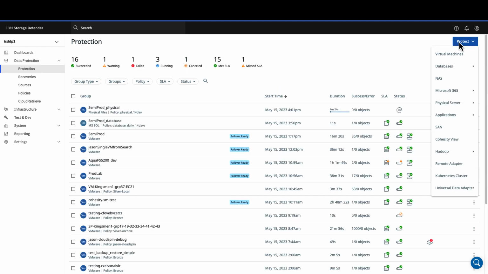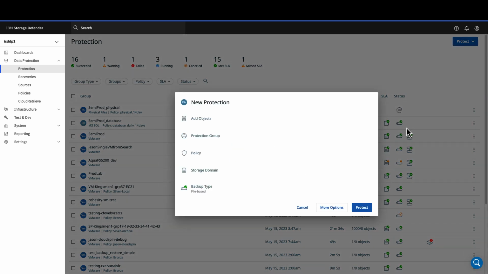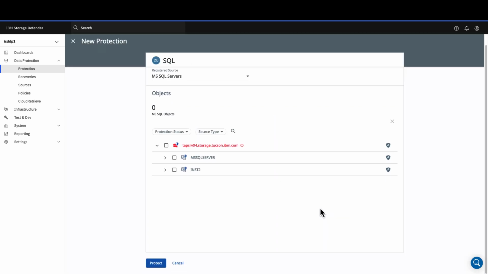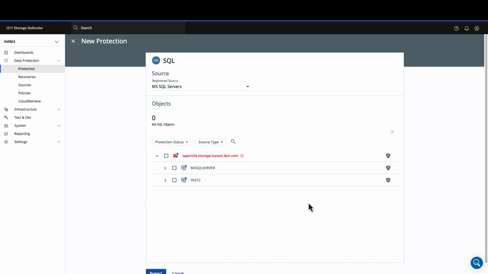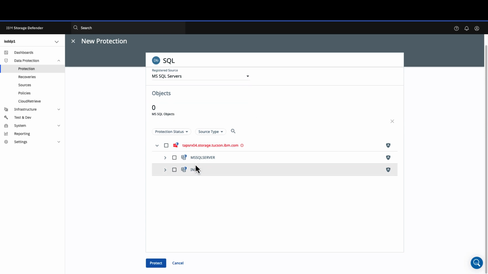But now let's say we wanted to add another database to this protection group. So we come into Protect, go to MS SQL Server. In this case, we'll edit more options. There's other ways you could just walk through the wizard as well, just by selecting Protect. In this case, we see that we've already got a source defined, MS SQL Server, one of them in our particular environment. You could select a different source if you wanted to, things like that.